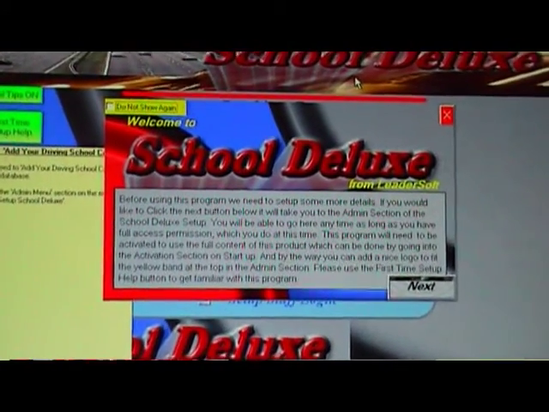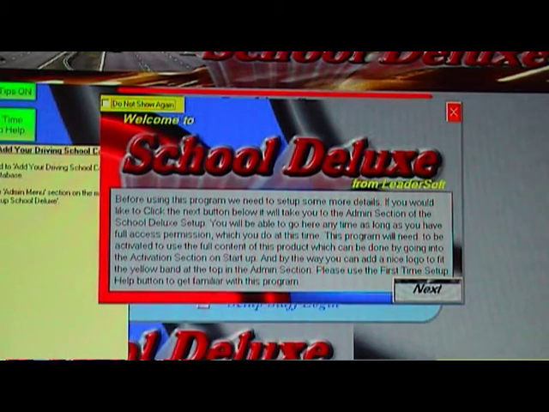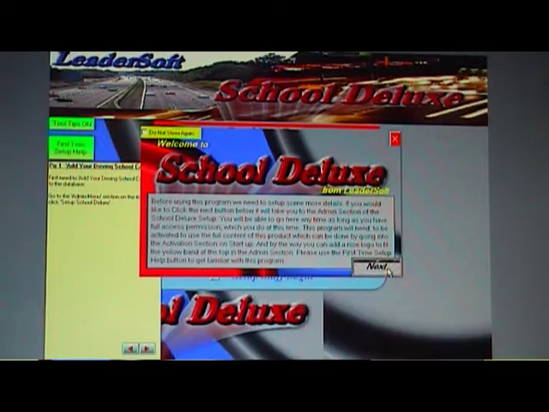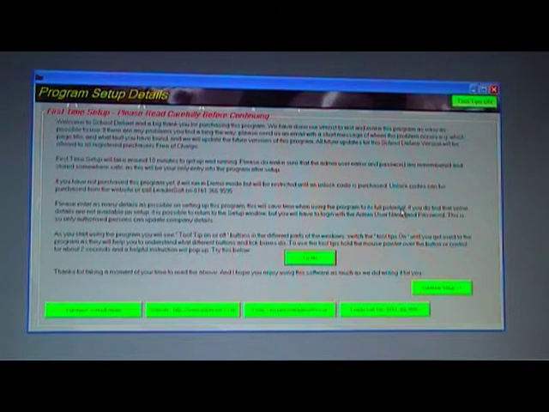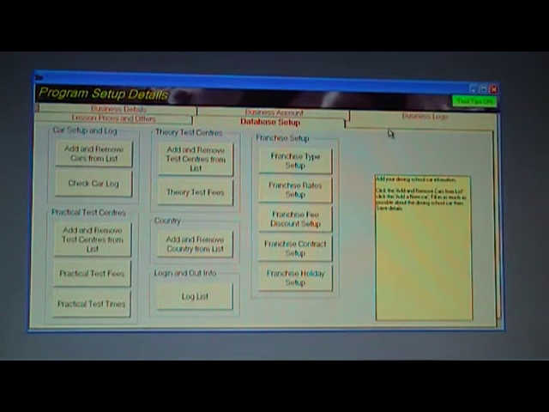So first of all, we're going to click the next box in the corner. That will take us to the admin screen. Once we come into the program setup program, we just want to click the continue setup button on the right side near the bottom. This takes us to the program setup details, where we're going to actually set the databases.